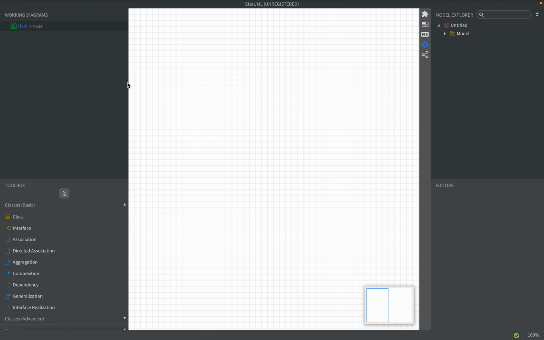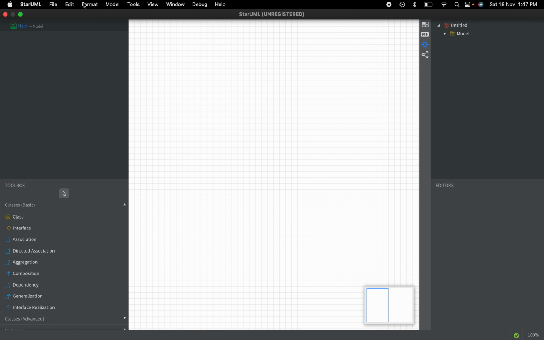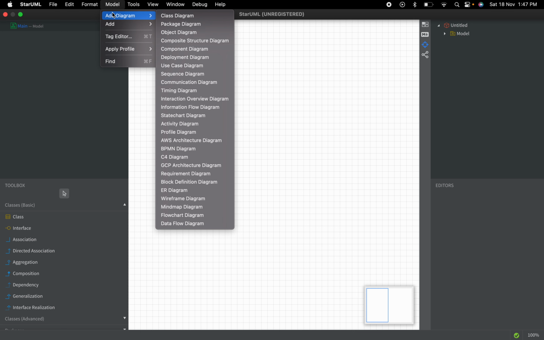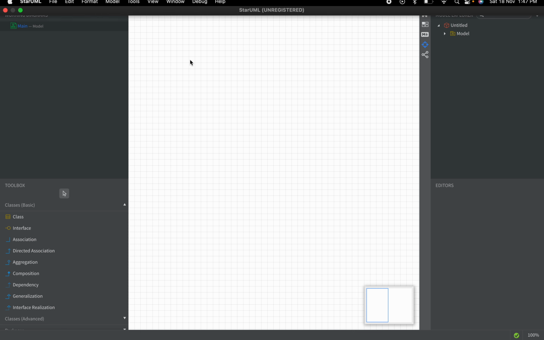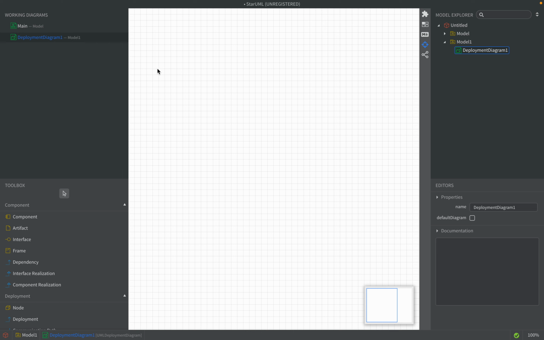After going into StarUML, click the model tab and add diagram. In this case, we are going to draw a deployment diagram, so click deployment diagram. You can see there's a toolbox for a component diagram, deployment diagram, etc. So we are now going to draw a deployment diagram for a hospital management system, as I said earlier.